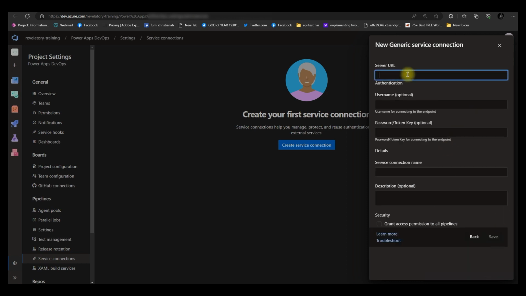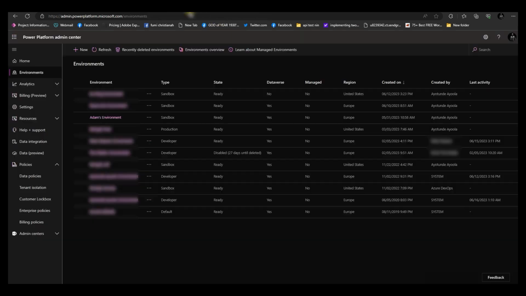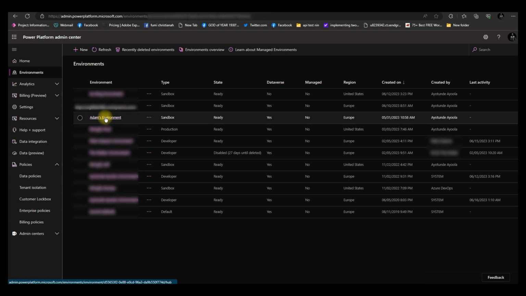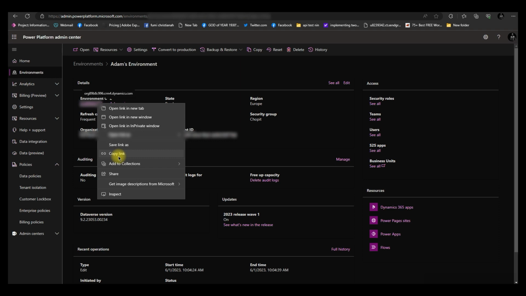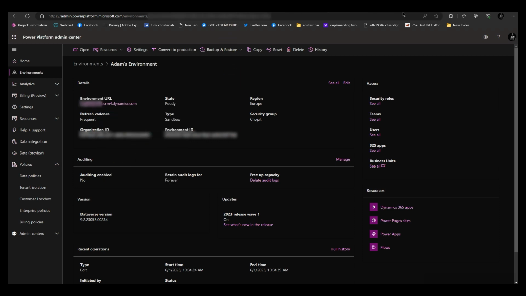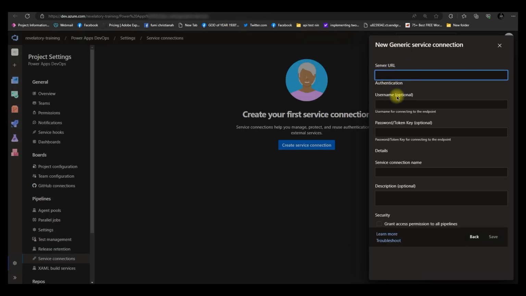So you can see it's asking me for server URL. What is server URL? Your environment URL. So let's take a quick dive into the environment. I think our dev environment is the Adams environment. So let's open up the Adams environment and let's copy the environment URL. So I'll just copy that link and then I'll go back into DevOps and then I'll paste it back in there.